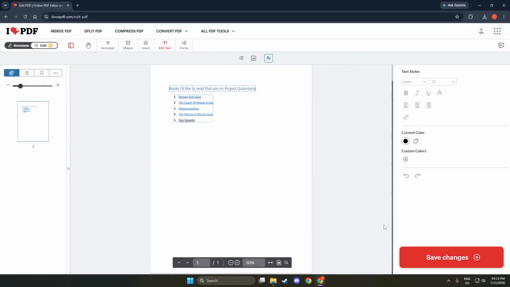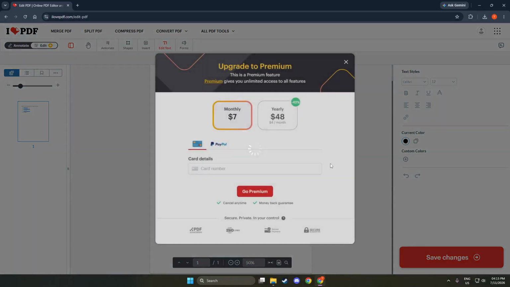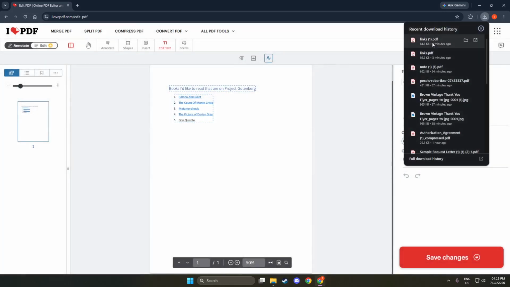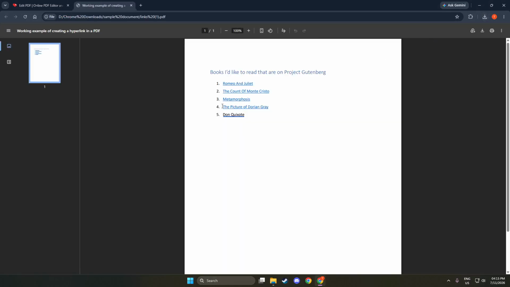This step is crucial because it ensures that your hard work does not go to waste. Finally, download the edited PDF. Look for a download button or link on the screen. Click this button and your edited PDF will begin downloading to your device. This step is the last part of the process and it allows you to keep a copy of your work.